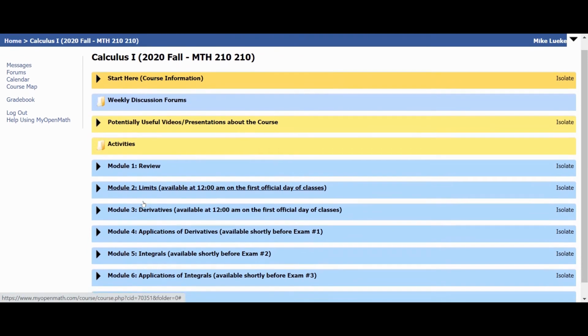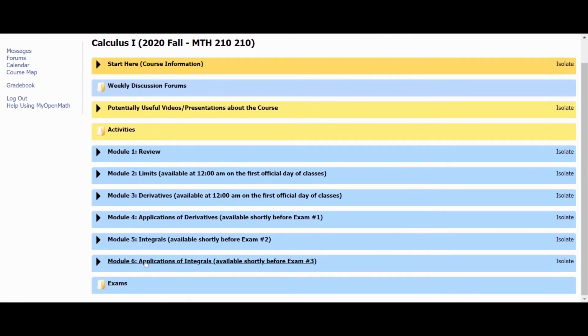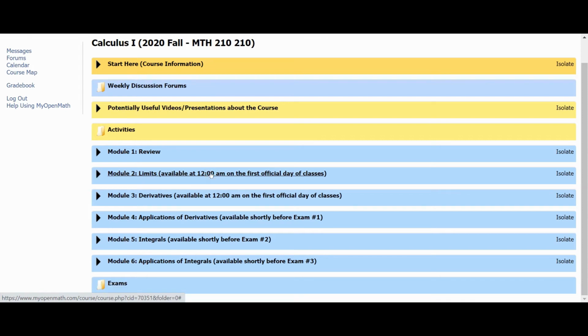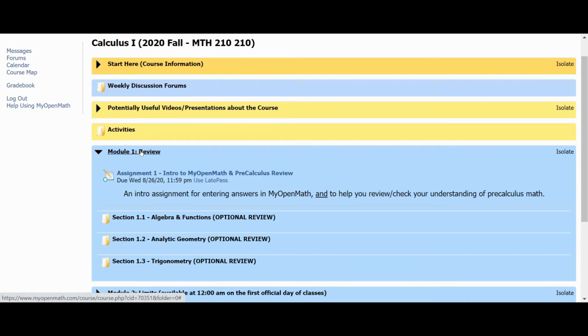Notice that modules 2, 3, 4, 5, and 6 all say available on a certain day or time. And when you click on one of those modules, it's empty. That's because these modules will populate at the time specified. So modules 2 and 3 will become available on the first day of classes. For now, at the beginning of the class, or in the first weekend before the class begins, the only module that's available is the review module.